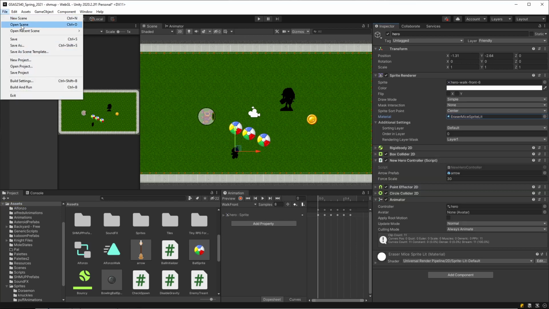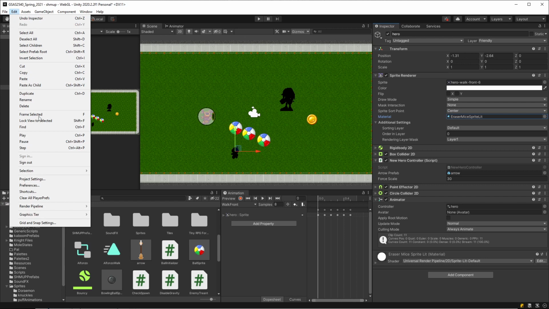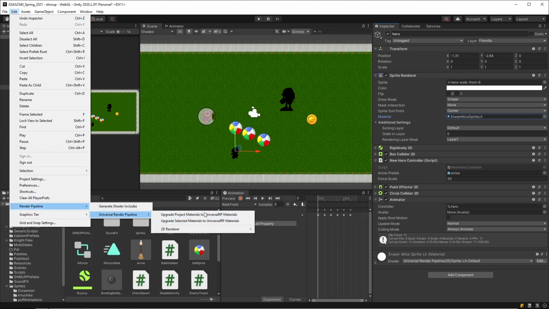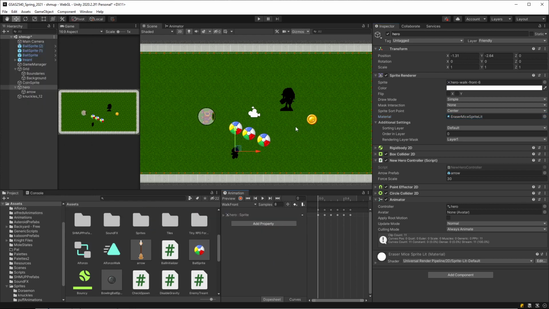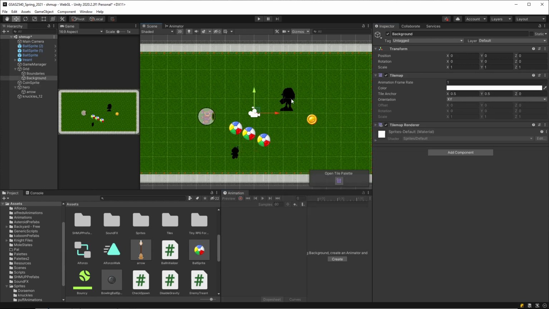Now there's a built-in easy way. You can come over here, Edit, Render Pipeline, and if you want to switch everybody over, you can do that. Upgrade scene to 2D renderer and so on. So if you want to upgrade all the materials, you can do that. I'm not going to do that because I like to jump back and forth between the old and the new. But now you'll notice these two are unlit.